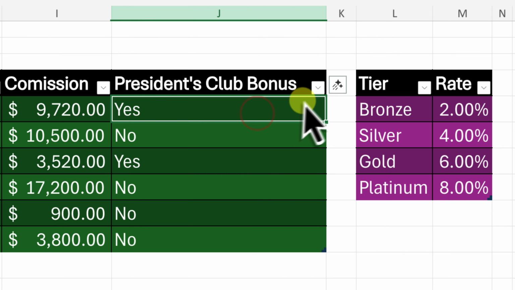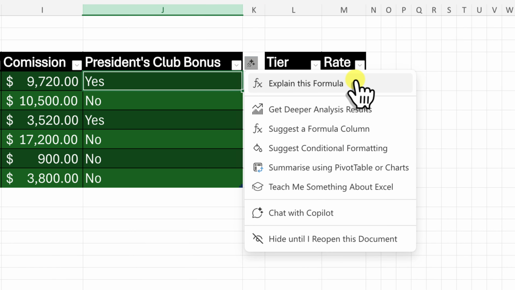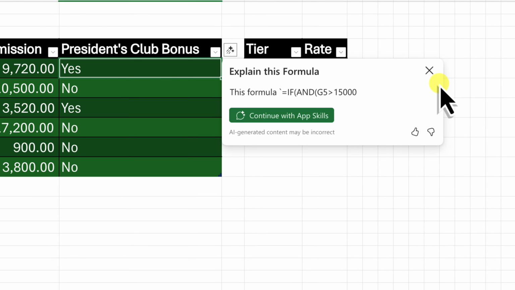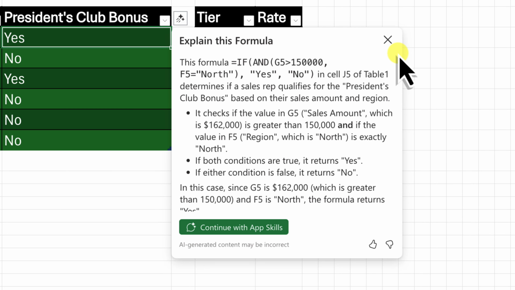I'll select cell J5, click the Copilot icon, and then hit Explain this formula. Instantly, we get a completely different, new explanation. It correctly identifies that the formula checks if the sales amount in G5 is greater than 150,000 and if the region in F5 is North. Because it's looking at our actual data, the explanation is perfectly tailored to the formula's purpose in this specific sheet.